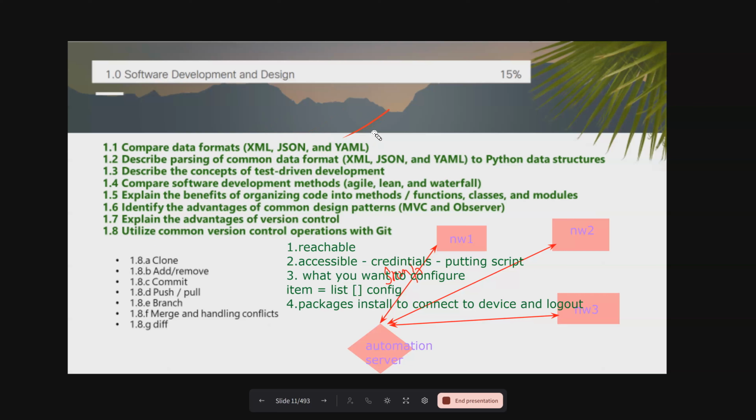YAML is basically used for data modeling. Data modeling is again a different thing, but mostly you will use XML and JSON. They will work as a payload. What you want to configure, you will not configure like a list. You have some payload in XML or JSON format, and with that payload, that's a data format, you will push the configuration.